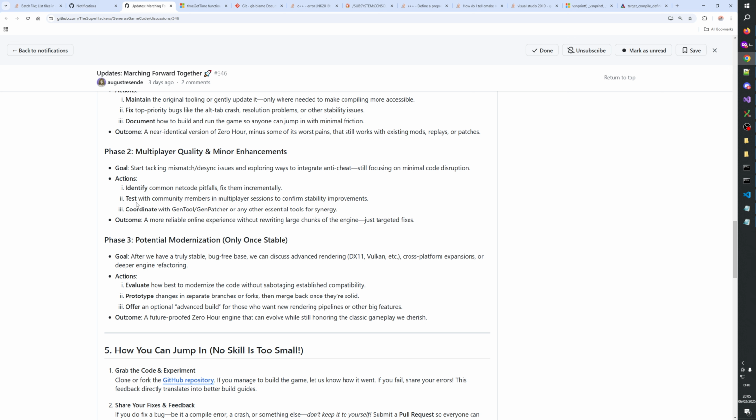Yeah. Well, I think if you can verify the fix in single player, it's typically good enough. I don't think you need to test everything in multiplayer, unless it's something that requires multiplayer, then you need to test in multiplayer, right? But otherwise, you can perfectly test the stuff in single player. It's okay. Yeah. Coordinate with gen-to-gen patcher. No, I don't think so. Outcome, more reliable online experience without rewriting large chunks of the engine. Targeted fixes. Yeah, for the start, targeted fixes. And I guess later in the project, there probably will be some bigger touch-ups.